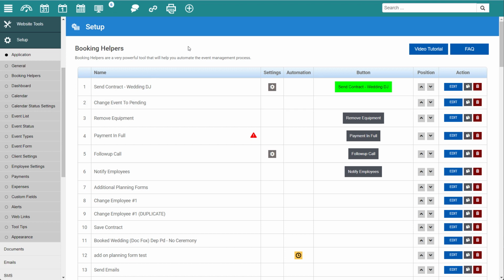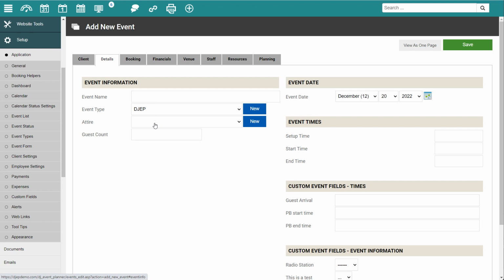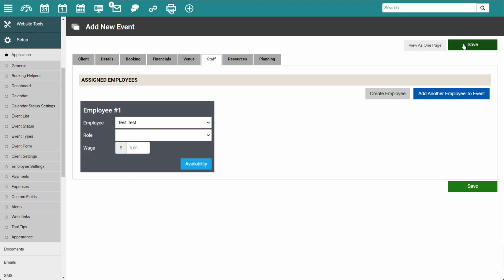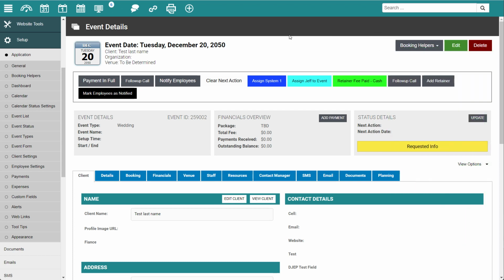In a test, let's add a quick test event. Once we click Save, that booking helper will get triggered, and you'll get a confirmation up here in the right-hand side of what was run. You can now duplicate that booking helper for other event types and change the forms assigned for that event type. And that's it. Pretty simple.